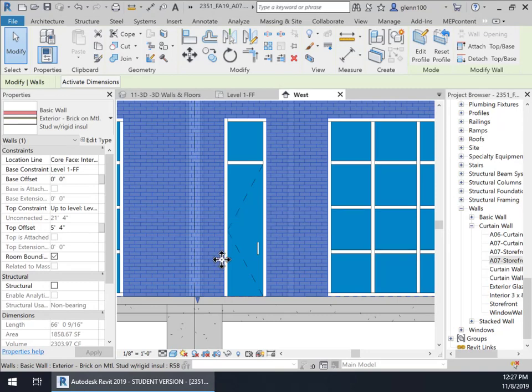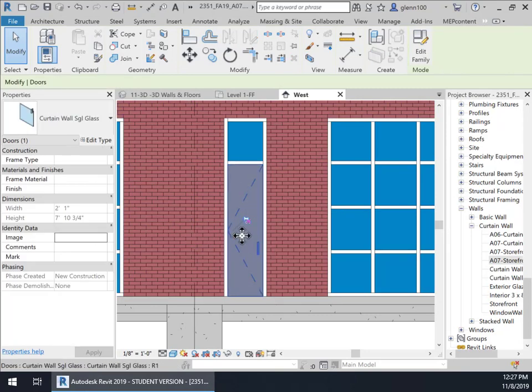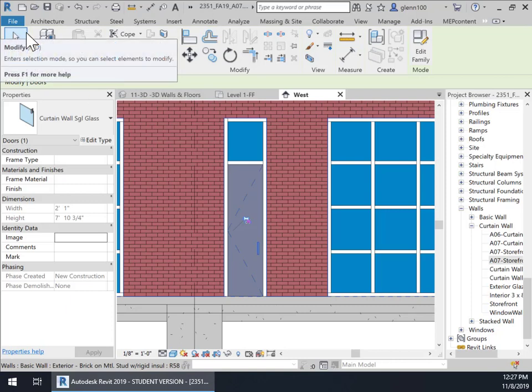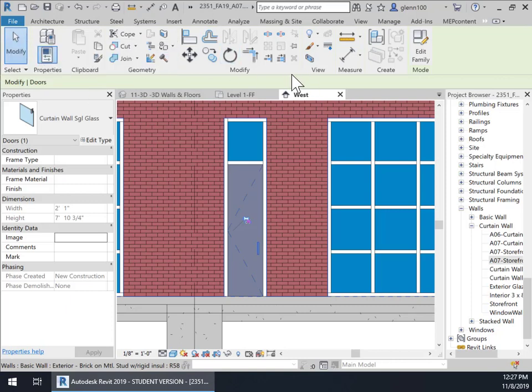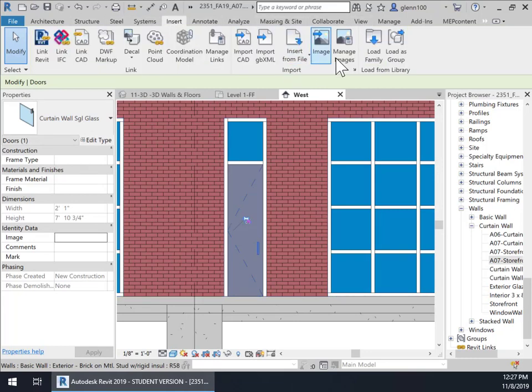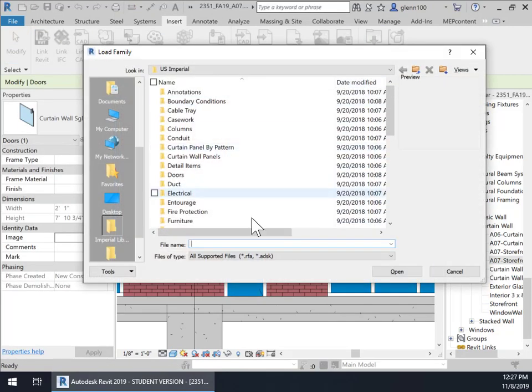Okay, so I've got a glass door in here now. And where did I get that from? Well, if it's not in your drawing, it should be in your drawing, this one, but if you open up another drawing and it hasn't already been added, you need to know where it's going to come from. So if we go back into Insert and load families, and once again, it's just a family.